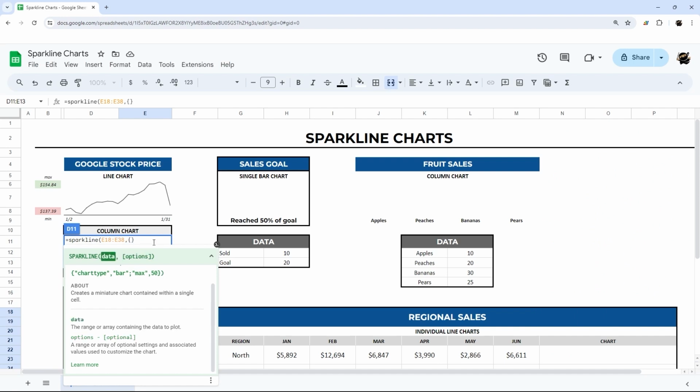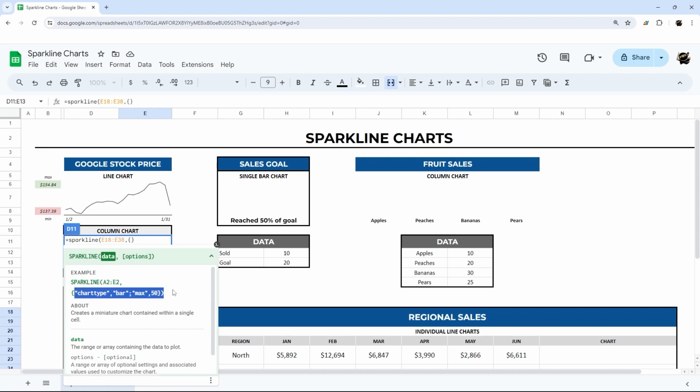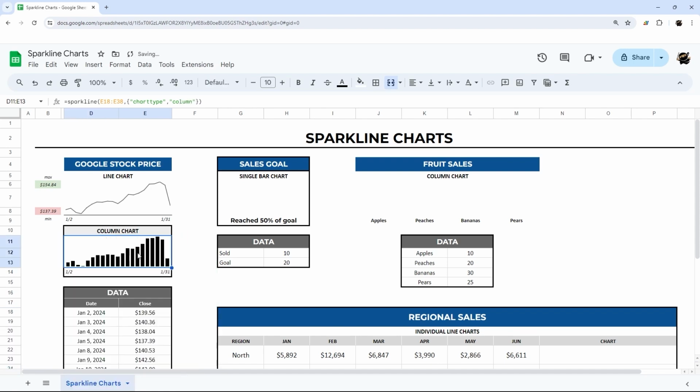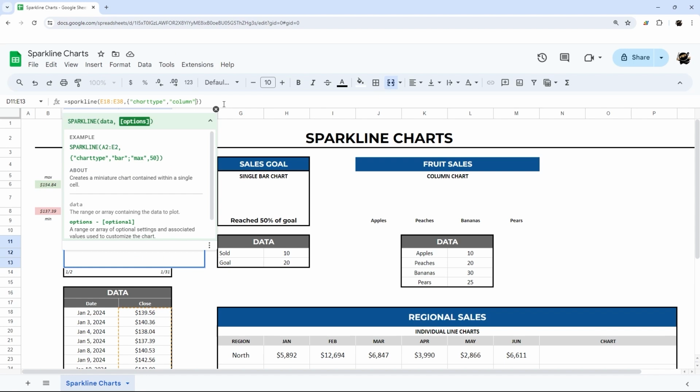So we can do our options within a curly brace, and then it kind of gives you an example of quick options here. And so the one we are going to use is chart type. And then I'm going to do a comma, and then we're going to do column. And so we can just leave it like that for now. And you can see it already transposed it from a line chart into a column chart like that. So that's awesome.